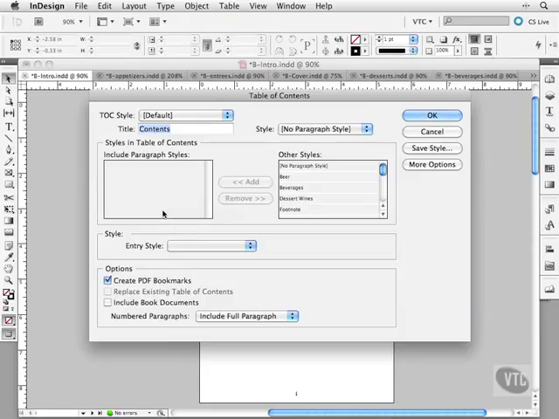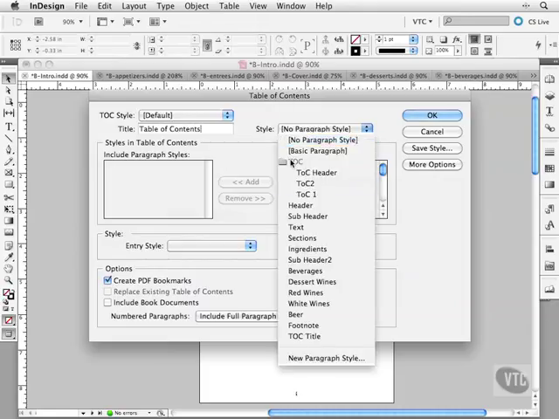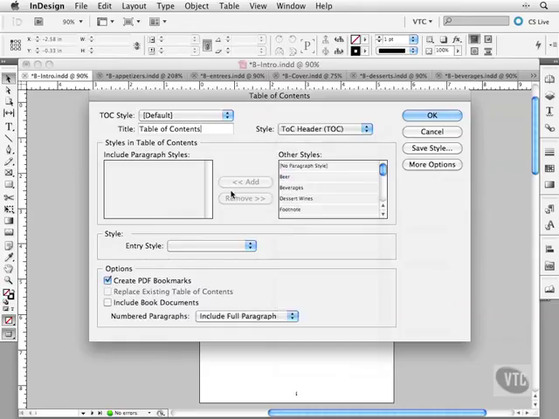Now, if you've done your styles correctly, this is going to be really easy to create. And as long as you have consistency, it works. So here we'll just call it table of contents. And we'll choose a style. And we'll notice that I've got them built in, TOC, table of contents. I've got a header and two different levels. So I'll choose the header for this one.